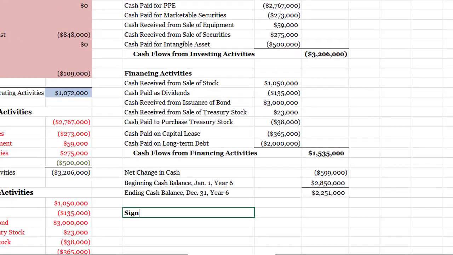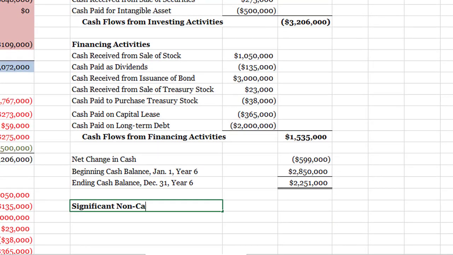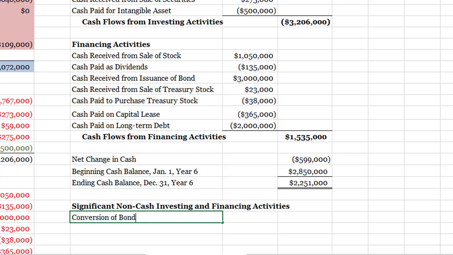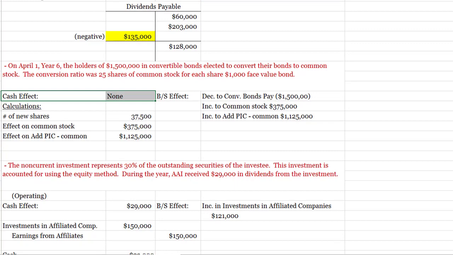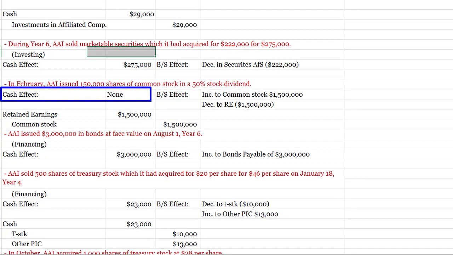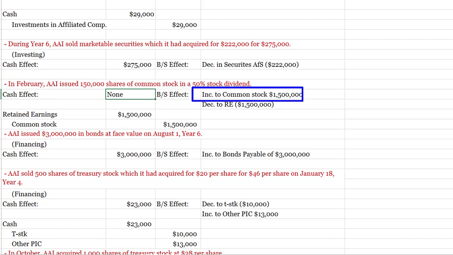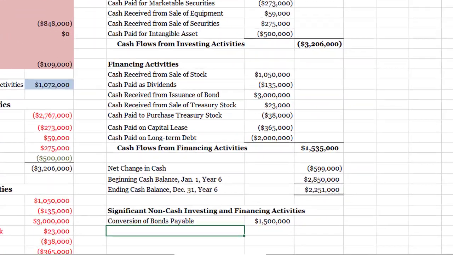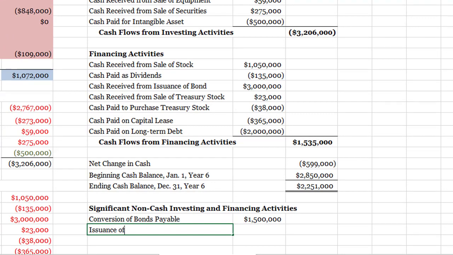These are significant non-cash investing and financing activities. Conversion of bonds payable, and it was $1.5 million. That's one of the 3. The next one is right here. It's the stock dividend. No cash was involved because it was a stock dividend, so we gave them stock instead of cash. Again, a $1.5 million change. Issuance of a 50% stock dividend.